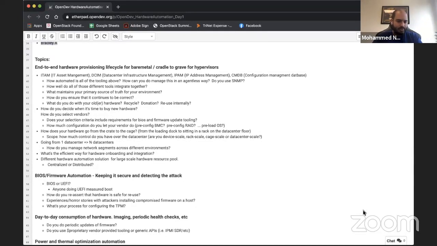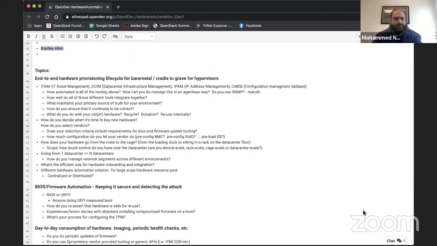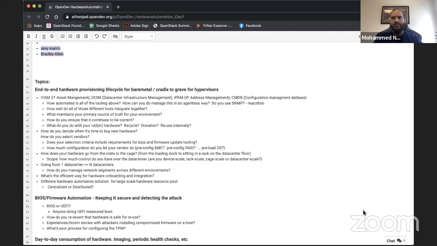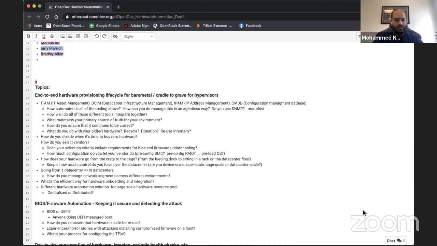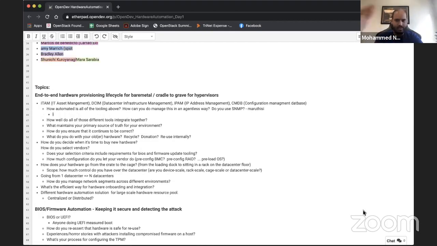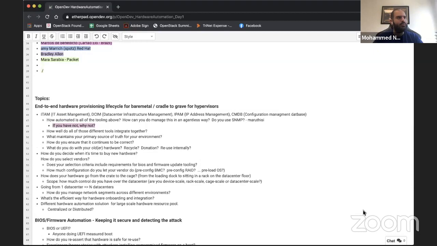So to start off, our first topic is pretty much the end-to-end hardware provisioning lifecycle for bare metal. To give a brief introduction for this subject, there's a whole process that we have from the day you decide to buy some hardware until the day that it's running your production applications. And there's a whole set of things that happen inside all of that workflow.